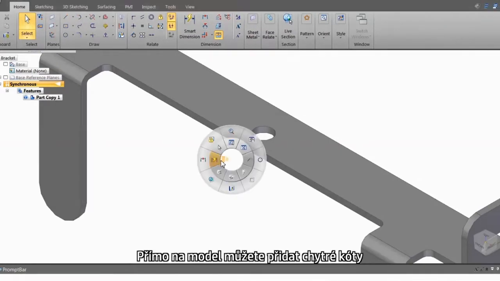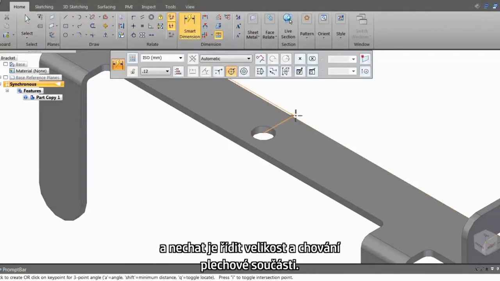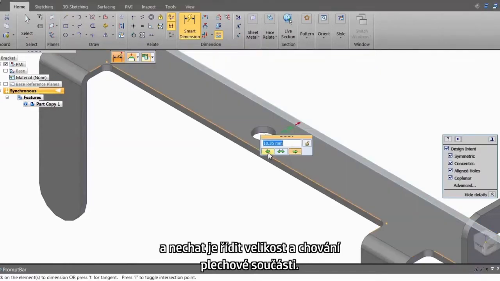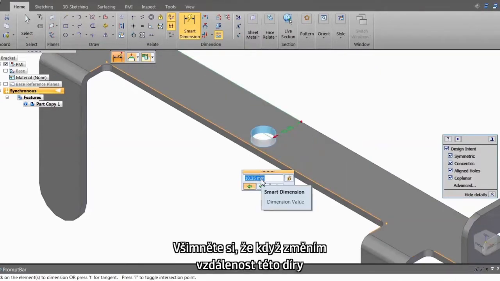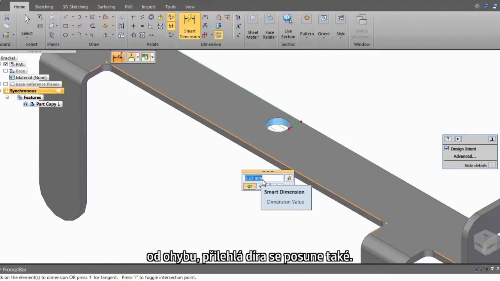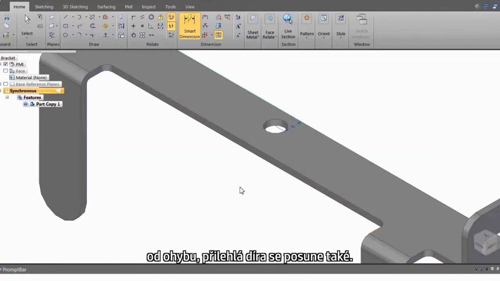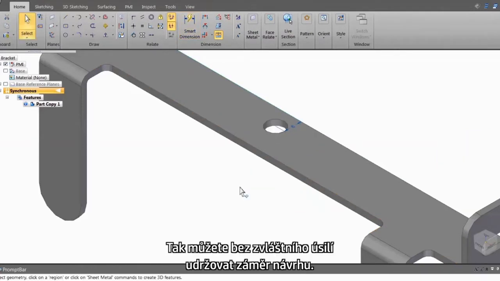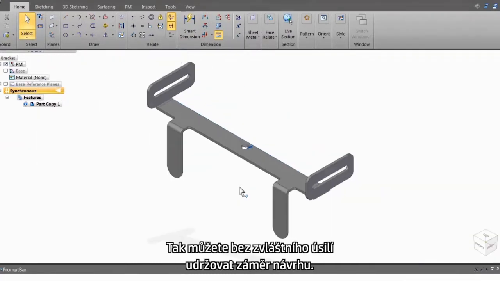You can add smart dimensions directly on the model and let them control the sheet metal size and behavior. Notice as I change the distance of this hole from the bend, the adjacent hole moves as well. Thus, you can maintain the design intent without additional effort. More on design intent in Solid Edge in another video.